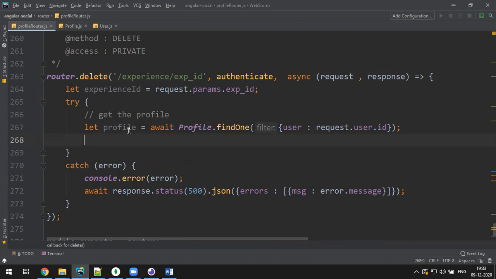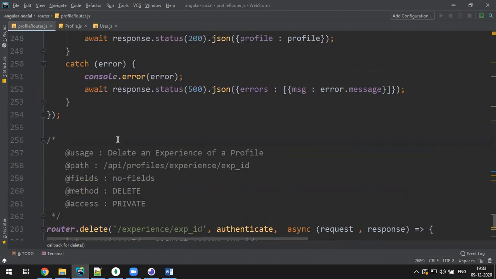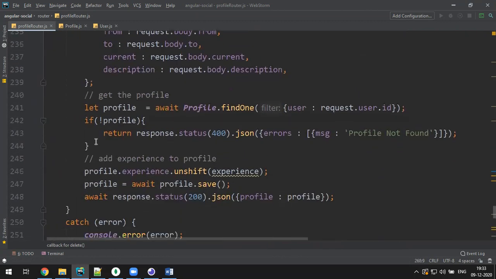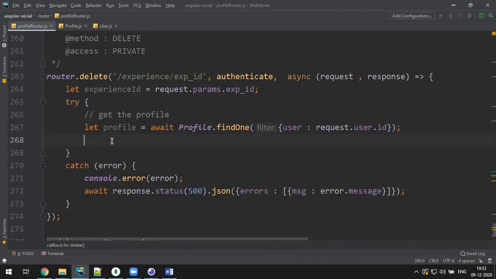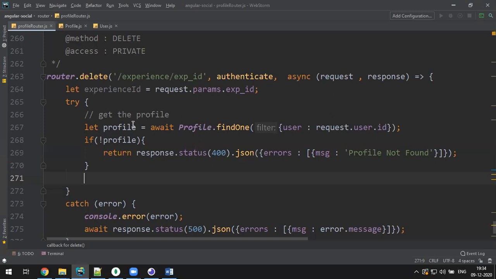Okay, profile I got. If no profile, do we have anything like that? No profile. Okay, let's make that. Why waste time? If no profile, it throws the error: profile not found. So in that, I have to remove the experience. So how can I get that?